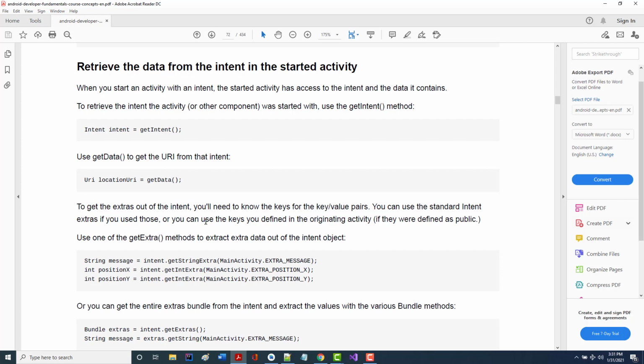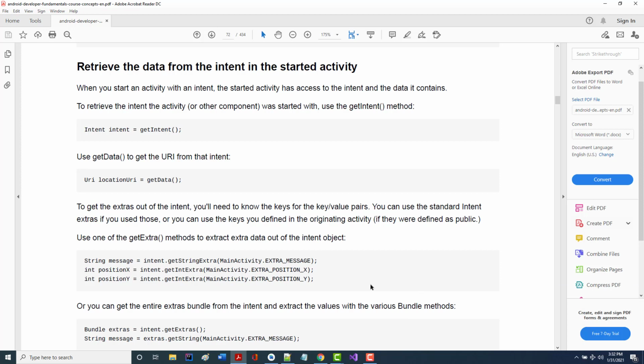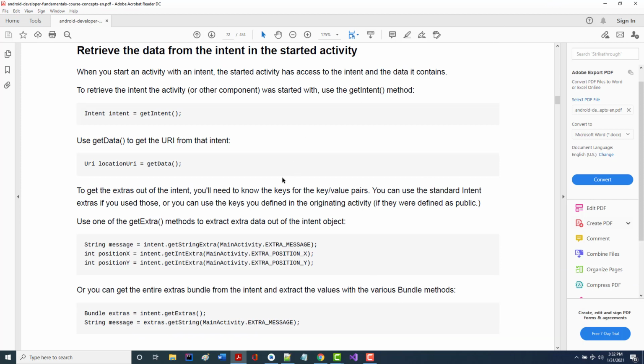Then going at it from the other end, so going at it from the receiver side, or whatever you'd like to call that, when you start an activity with an intent, the started activity has access to the intent and its associated data. All right. As mentioned here, it says to retrieve the intent the activity has started, you use the get intent method. Again, it should come more into focus when we go through the entire thing. I believe at that time, I could be wrong, but I believe it's going to make more sense when we look at it that way. Okay, all right.